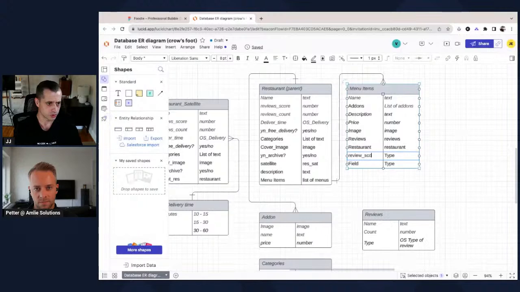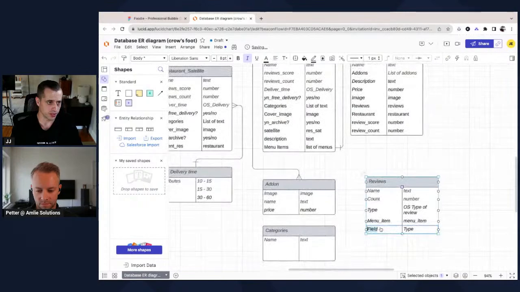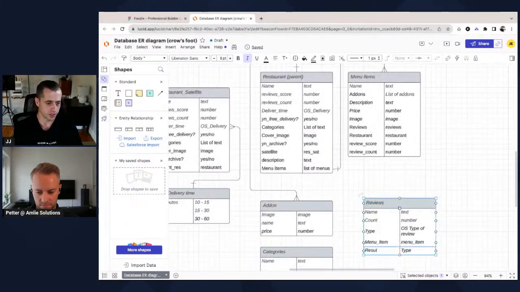So review score number, review count number, and then we'll need to get back to the parents of this, right? So we'll need a menu item, so that way we can strain in the search that we get back there, menu item. And then if we're doing it this way, we don't even need the type of review, because if the menu item is populated, then that means it's a menu review. Yeah, absolutely. We could actually get rid of that field.